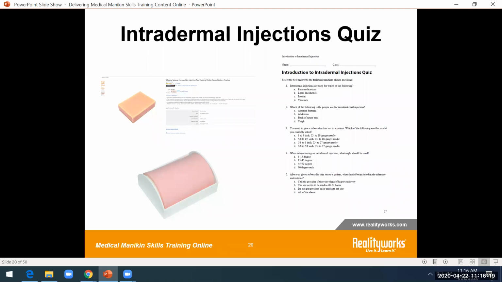The one that we have is a 3-layered injection pad. So you could do intradermal, intramuscular, and subcutaneous on it for that independent practice. Again, this lesson will wrap up with a short quiz that can be shared and completed in your LMS system as well.